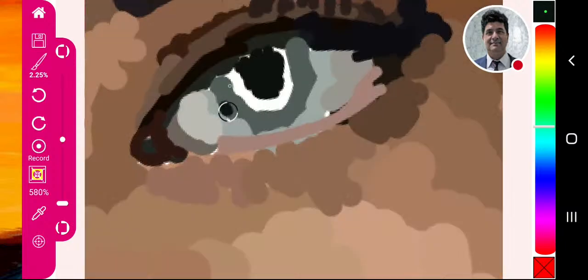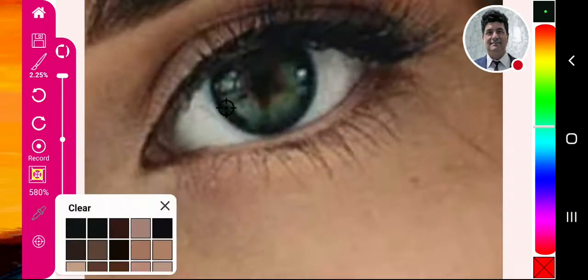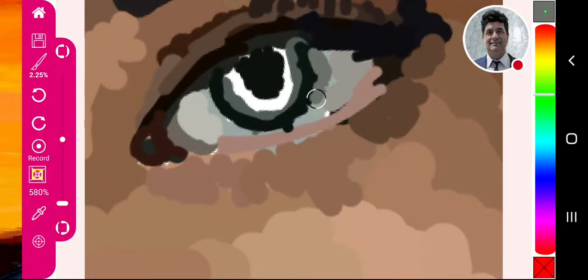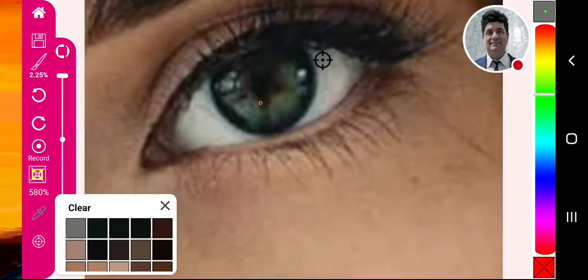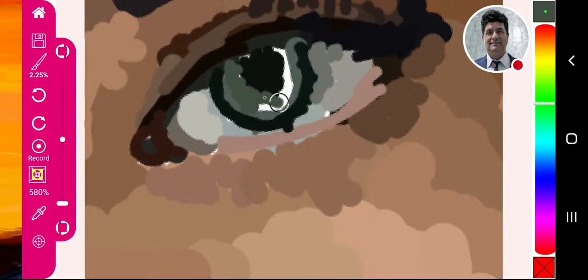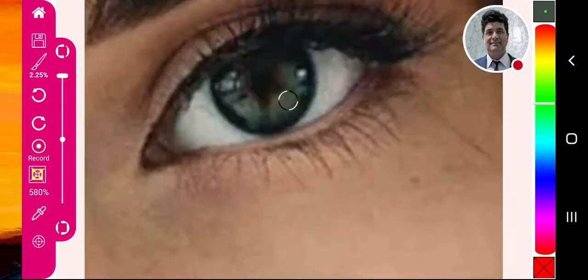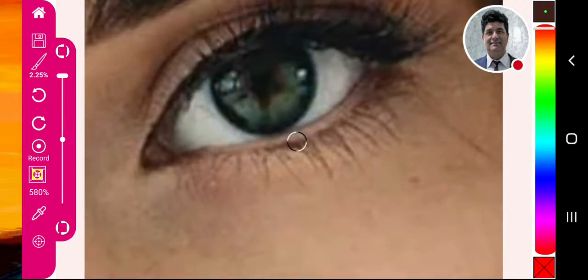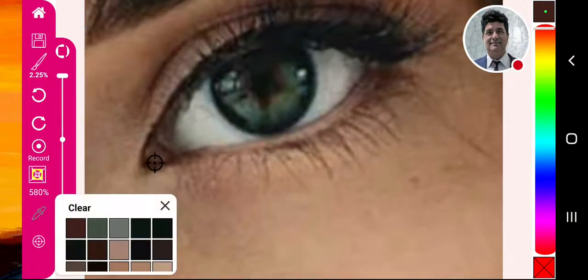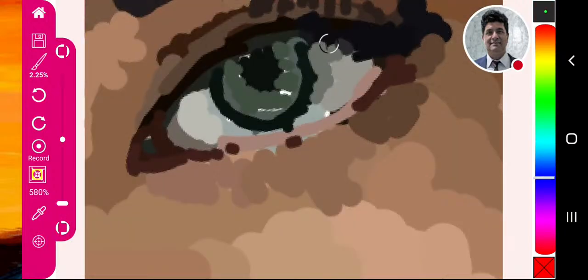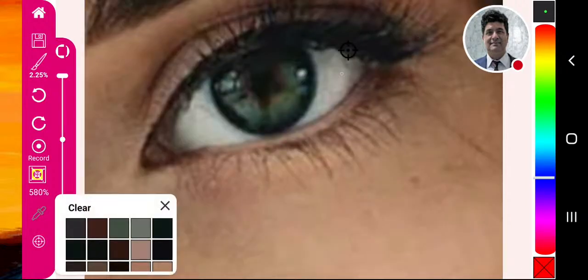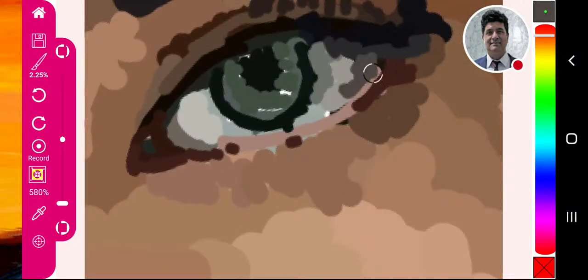Look at this. This is black. Okay. So use this method of drawing. It really will help you a lot.